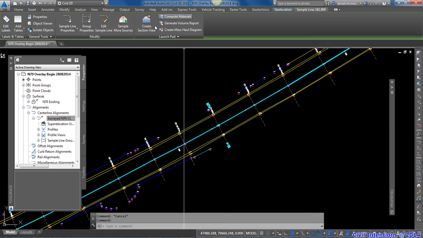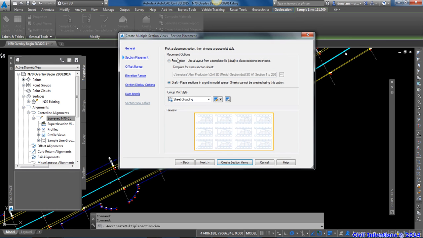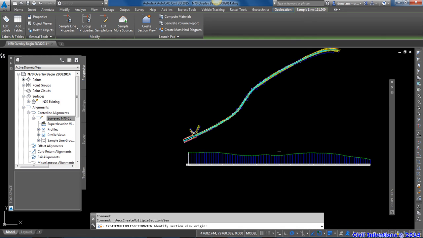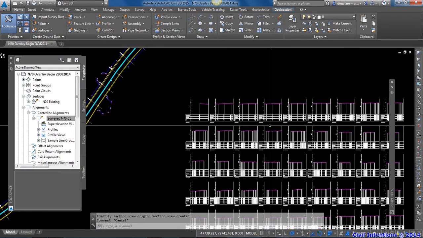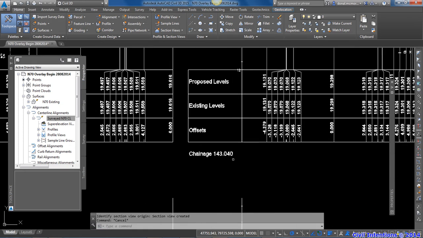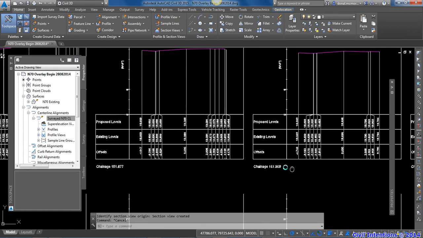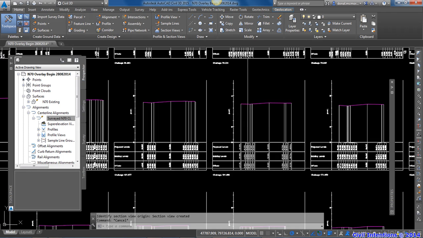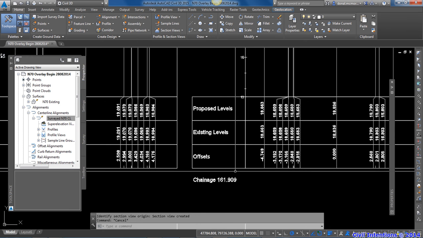Okay, but the problem with that then is if I create my section views for those, and just quickly dump them in here, the chainages of those sections will be uneven, and they won't make any sense from a setting out point of view. So if we look at some of them here, so 143, okay, the next one is 151, 161.909. So you couldn't give that set out information of those chainages to a contractor. They just wouldn't make any sense. So we need to have the sections at set even intervals down along the road that are easy to set out.